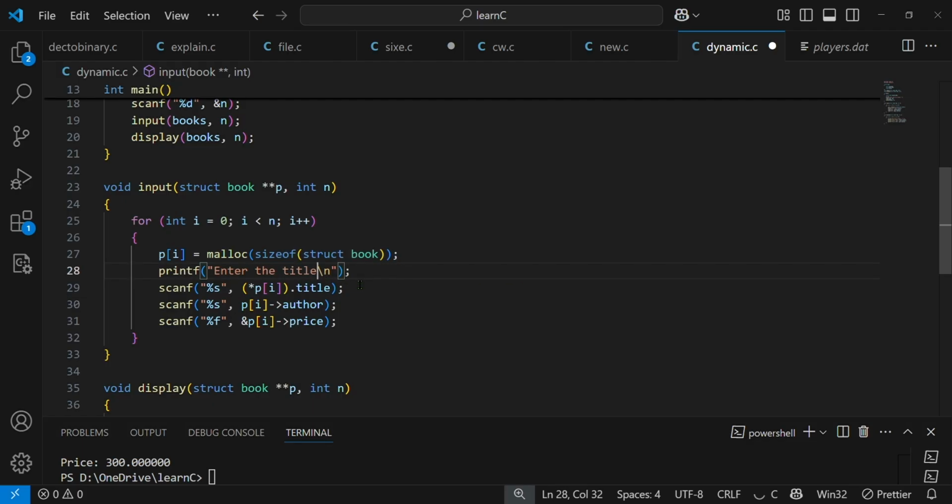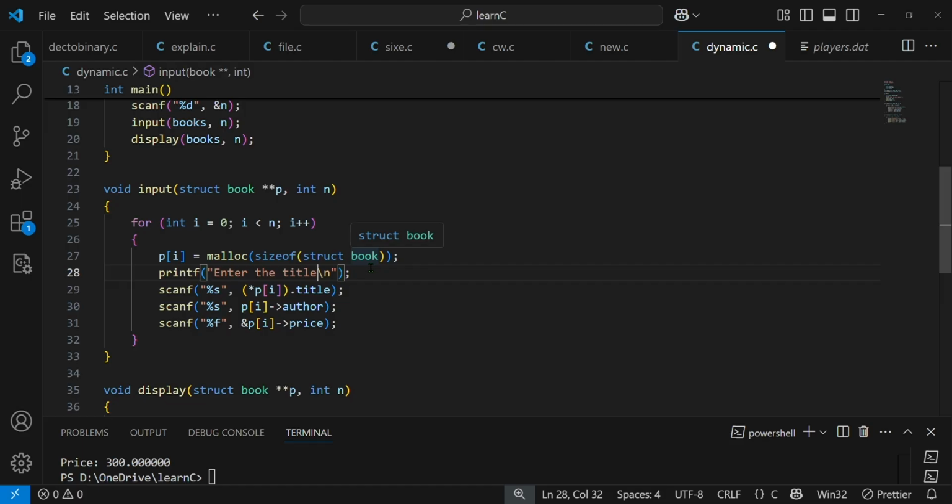Enter the title. Now one problem in this is that suppose your title is a big word like maybe Pride and Prejudice, then that title contains spaces in between. But the problem with scanf is that as soon as it encounters a space, it will stop taking the input. So only Pride will be taken, and it could be possible that the word "and" might be taken in the author. So that will create a problem. That's why we need to change this.